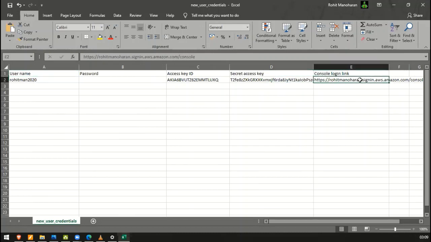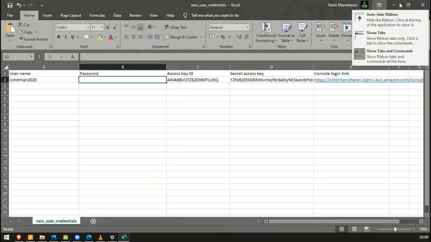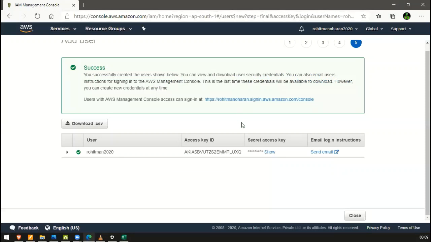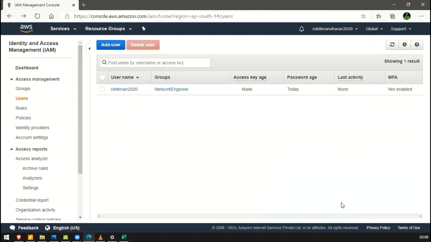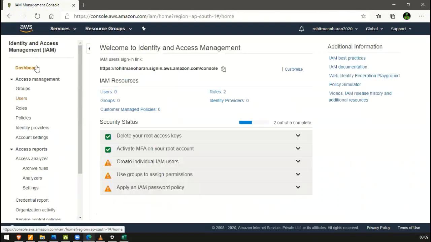So the login link will be this. Basically, the secret access key is this, access key ID is this, and password is empty because I don't want you to see the password. That's why I didn't show you. If you want to see the secret access key, you have to click on show. So I'll close this, and let's jump back into the dashboard.